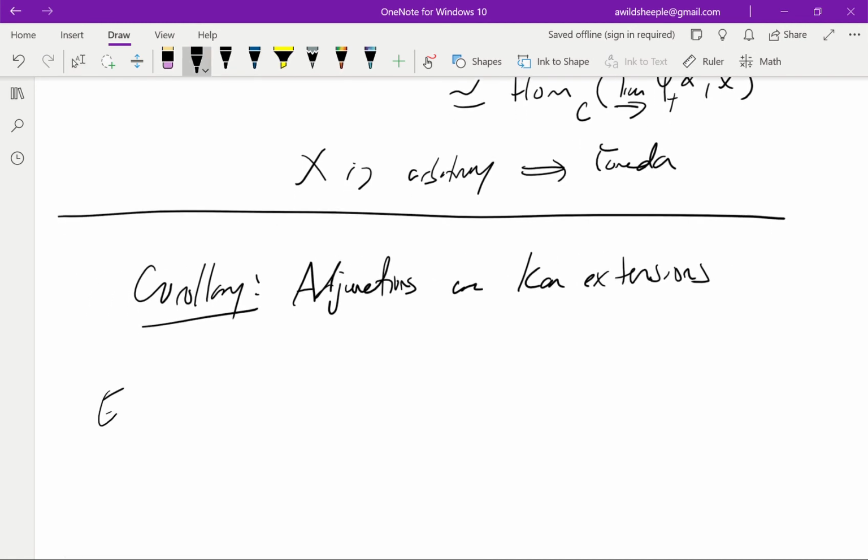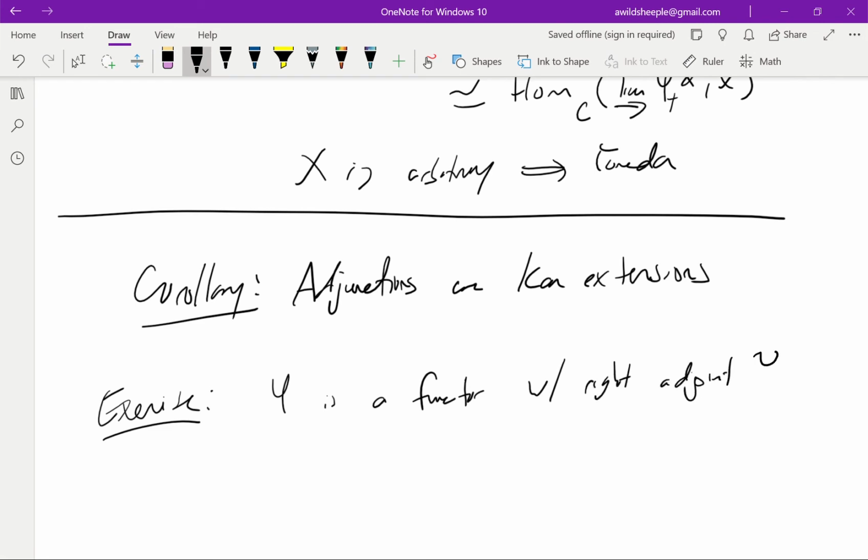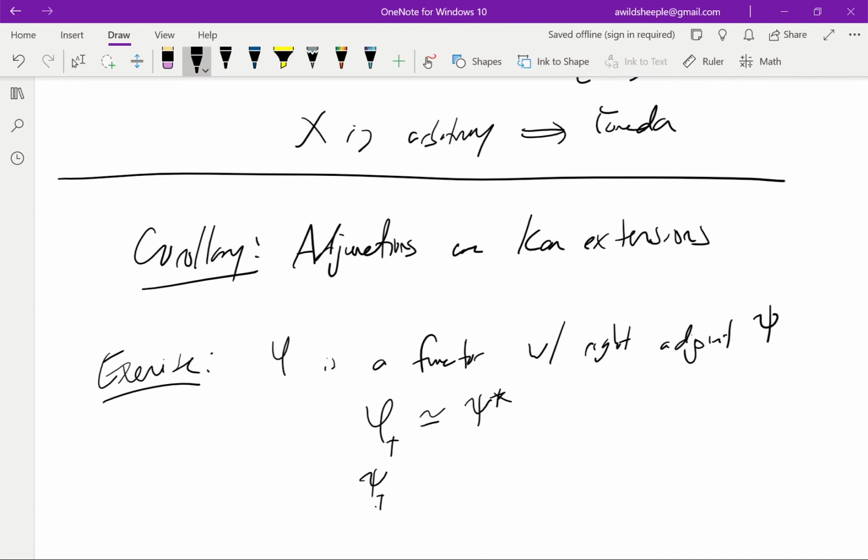So this is an exercise from Kashiwara and Schapira, but I'll state it and give you an idea of how it works. If phi is a functor with a right adjoint, so phi is the left adjoint, and we'll call the right adjoint psi, then phi dagger is isomorphic to psi star, and psi double dagger is the same thing as phi star. And let's assume for the moment that we have the necessary completeness assumptions to make this easy to see.